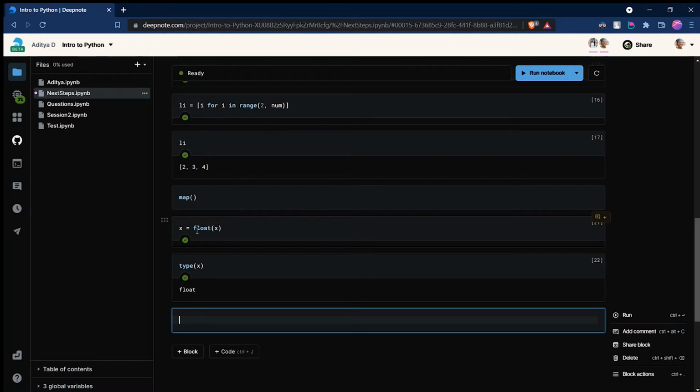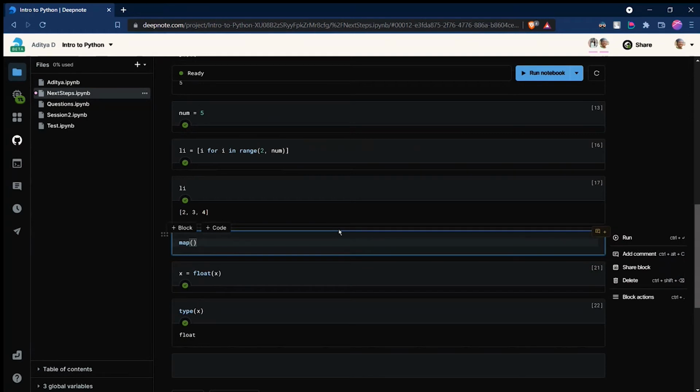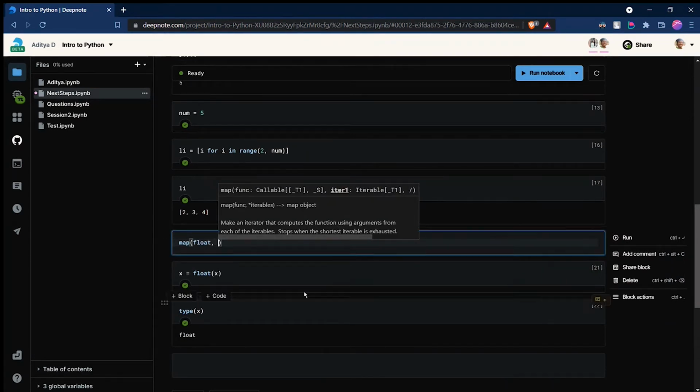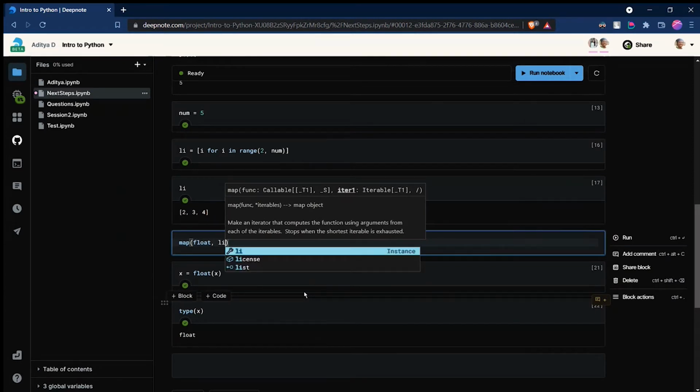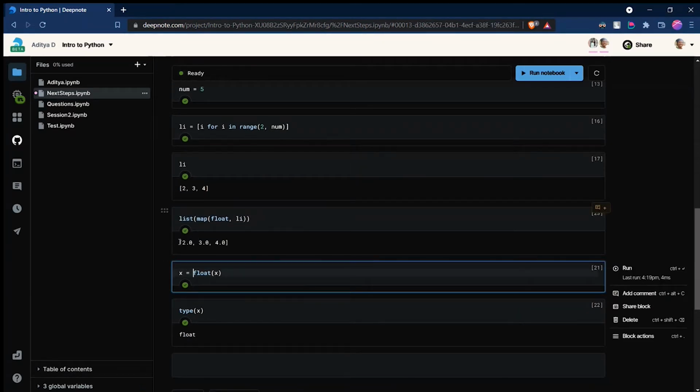Now I want to apply this float function to all the elements of this list. So I say float, that's the name of my function, and then I give it my list. If you want to see this output, we need to call list on it again. That's something implicit. Once you do that, you see that all the elements in your list change to float. You can tell by seeing that it's 0.0.